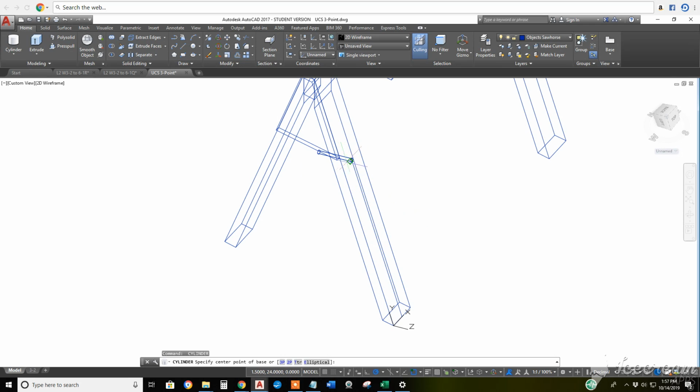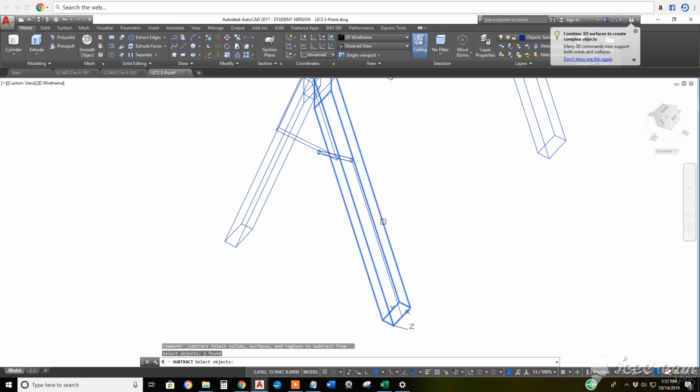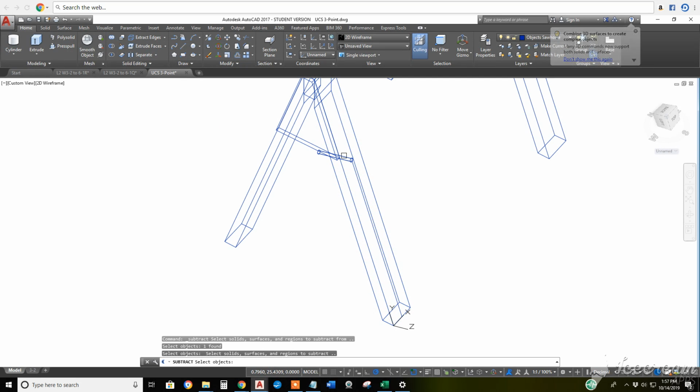All that's left now, or the next step, is to subtract from the leg the cylinder we just created. That's done with the Boolean procedure here on the Solid Editing panel. Click the subtract icon. Select the large object first, enter, pick the object you want to subtract from the large object, hit enter.